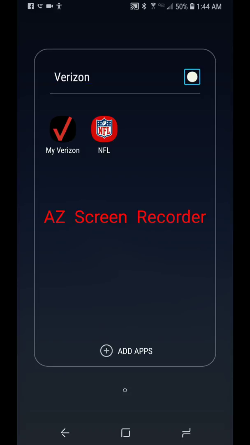Verizon, edit box, edit, folder color, button. Tap back button to close folder. My Verizon, which we went over earlier.